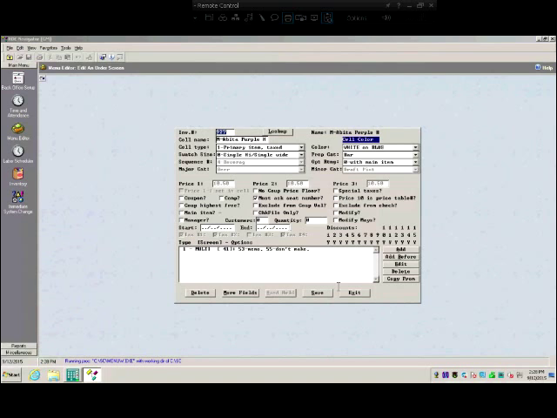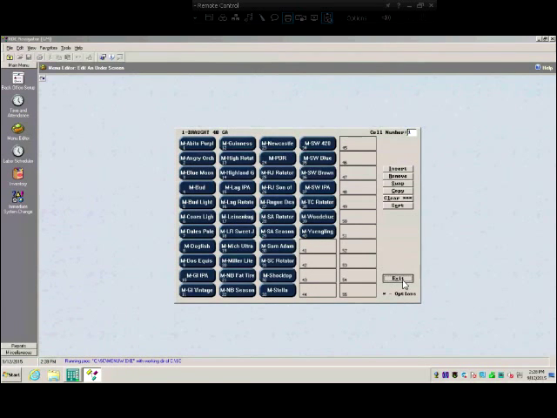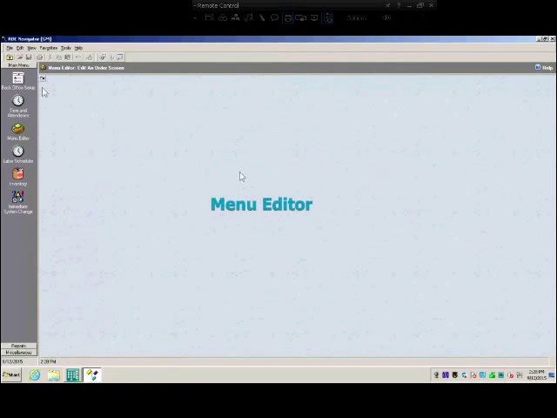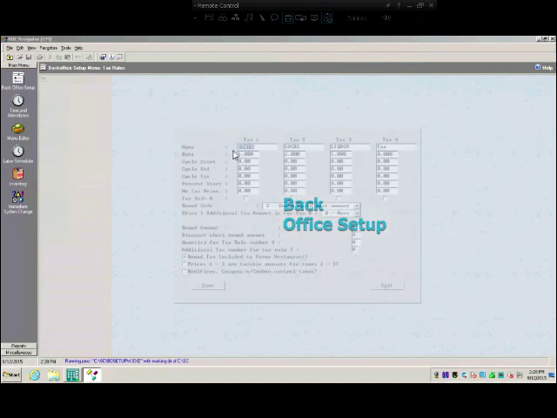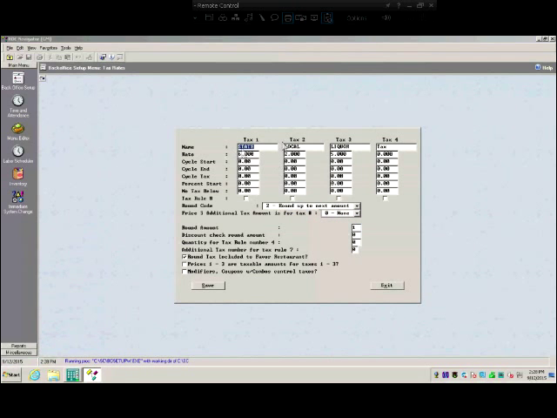So this particular mug of beer, for example, is charging tax 1 and tax 2, which would correspond with over here on the tax rate setup. So if you go over here to tax rates, you can see it's charging tax 1 and 2, so it's charging a total of 8% sales tax. The 5% set for mixed drinks.